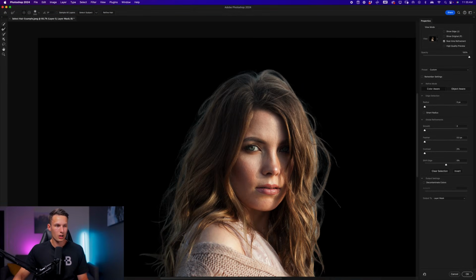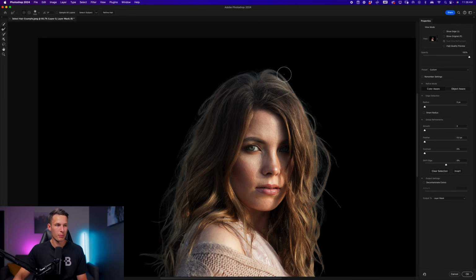Now with that looking good to go, I'm just going to paint over the areas that I need to remove from my subject's hair that is showing a bit of the background still.